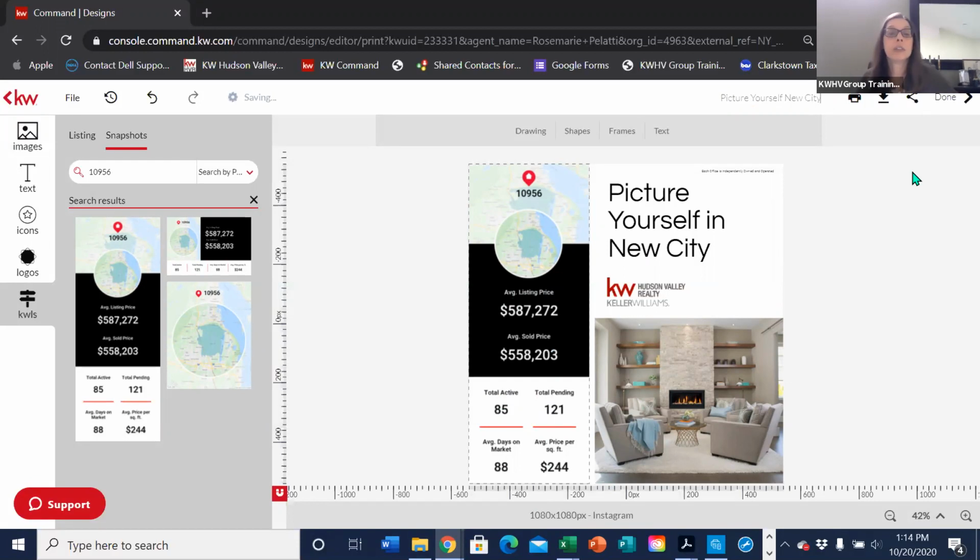So the next thing you're going to want to do is download it. It depends on where you're going to put it. If you're going to make it a social post, you're going to want to download a JPEG. If you're going to want to print it, you're going to want to download a PDF. Okay. Actually, let me just show you one more thing.